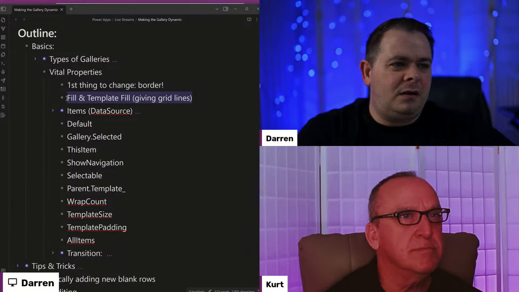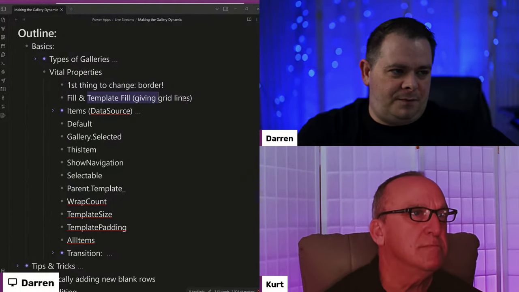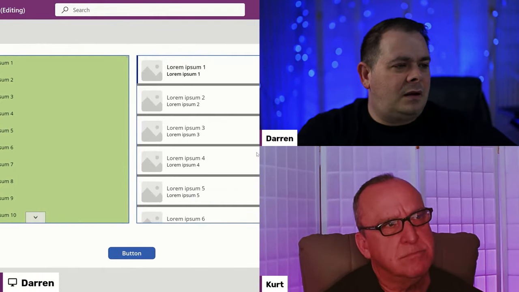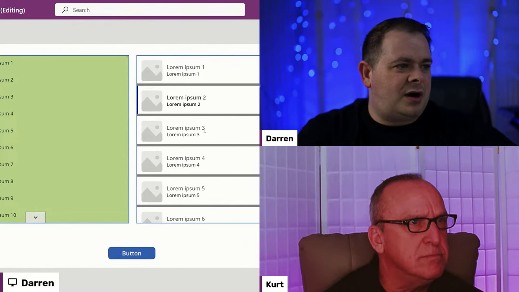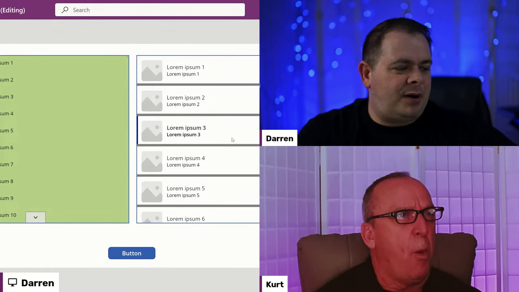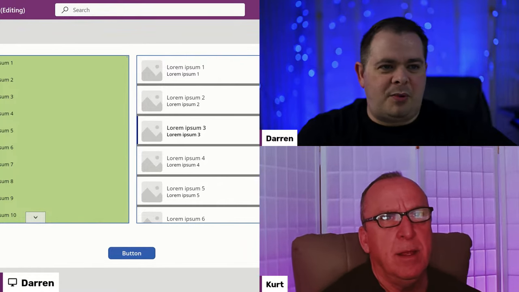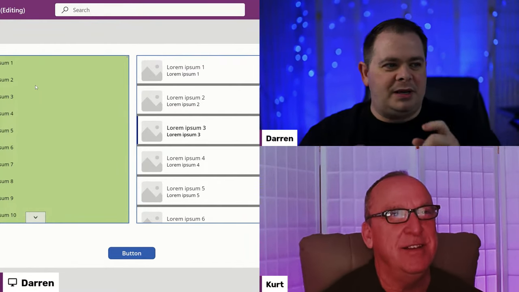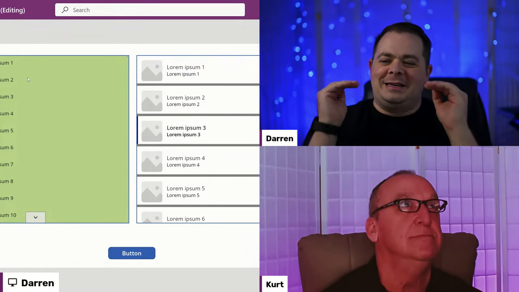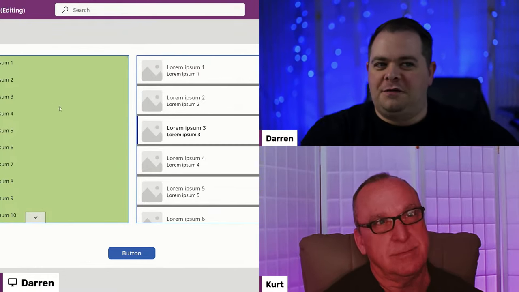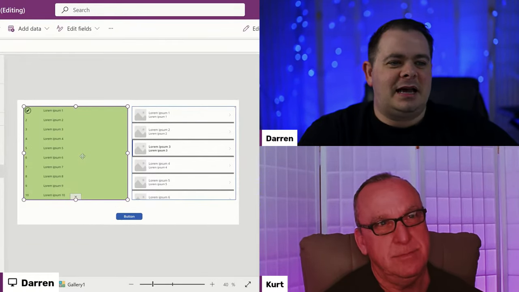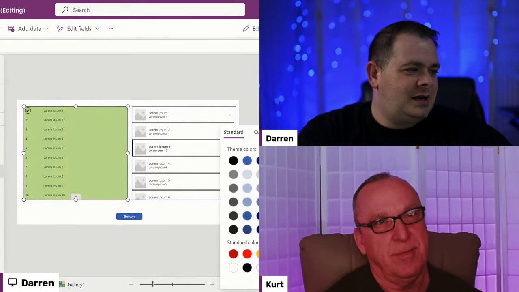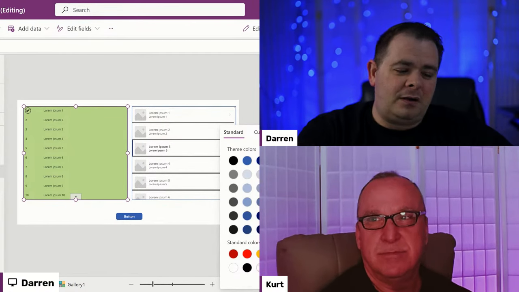Let's talk about fill and template fill. That's what gives us the grid lines. If you look at Microsoft's gallery, just out of the box, you drop it down here, they put in this little separator. And I wanted the separator, and until I found out about these two properties, I would always have a rectangle sitting there giving me a grid look and feel. But until I came across setting up these two properties, that's when it sort of clicked for me.